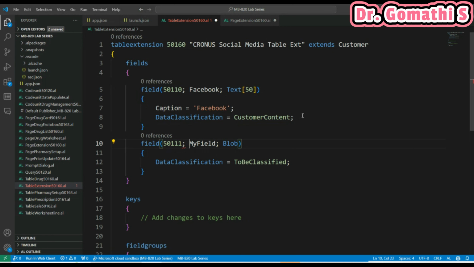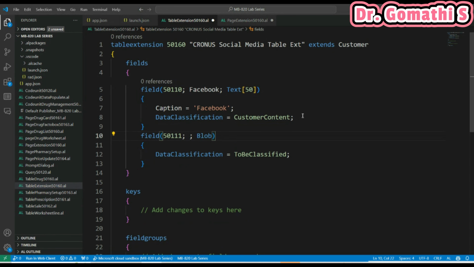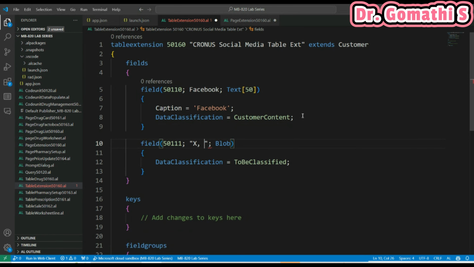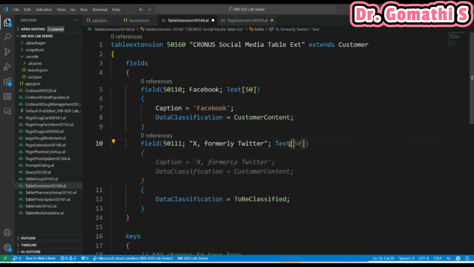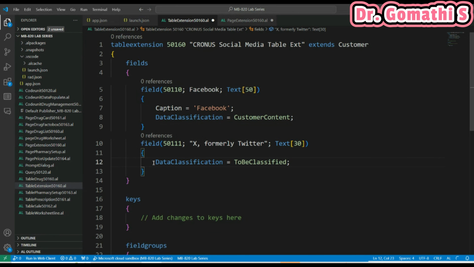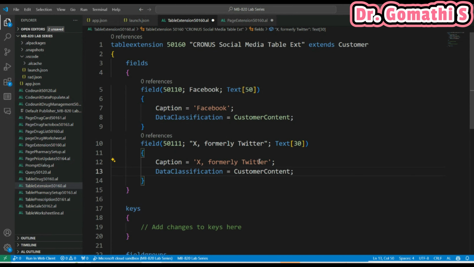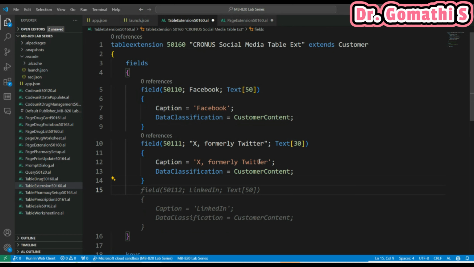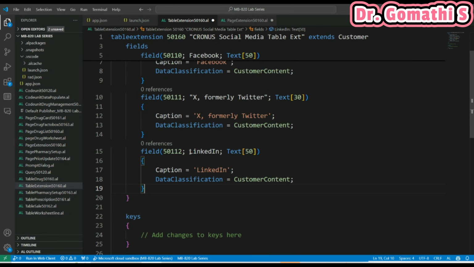And what is the name for that field? It is X, formerly Twitter, right? X, formerly Twitter. Okay, so I just added this, and let it be text, and I just want to go with 30, because they'll be giving some handles, right? So let me delete this and make it a caption. The caption is X, formerly Twitter, and the data classification is customer content. Likewise, I want to add Instagram and LinkedIn.